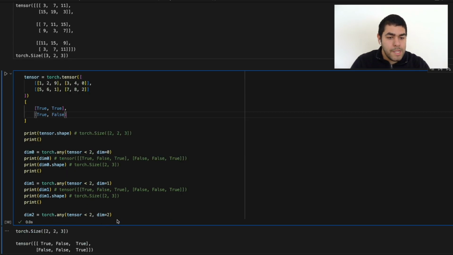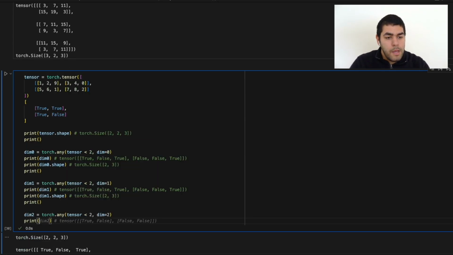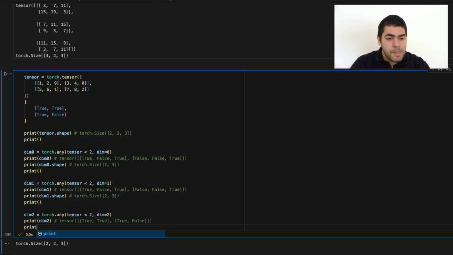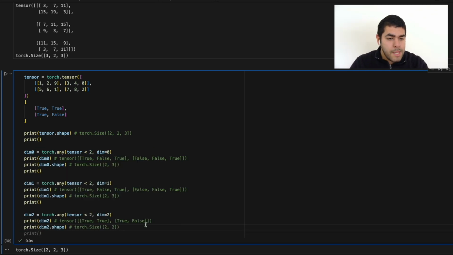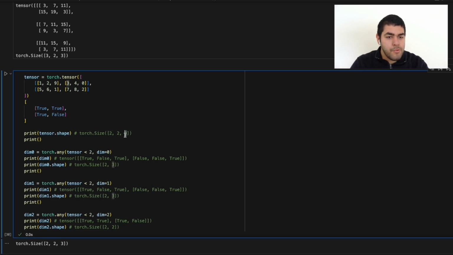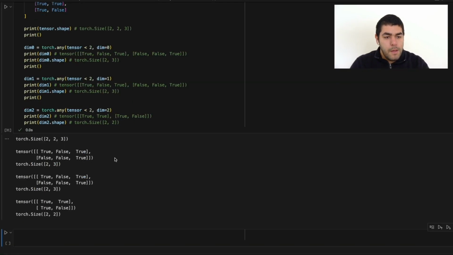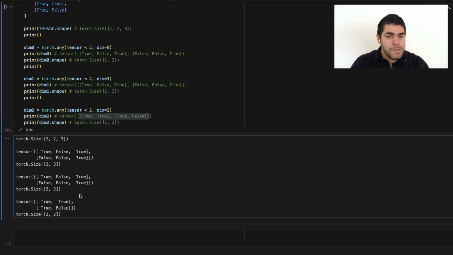And this is what we expect from the dimension 2. True, true, true, false. So we expect this, and let's print the dimension. So we are working with the last element, so we will just remove this 3 and our dimension will be 2 by 2. And let's verify this. So true, true, true, false, true, true, true, false, and the shape is 2 by 2.